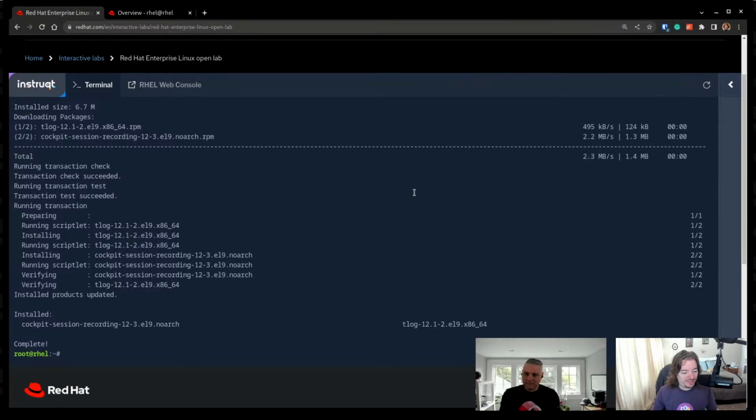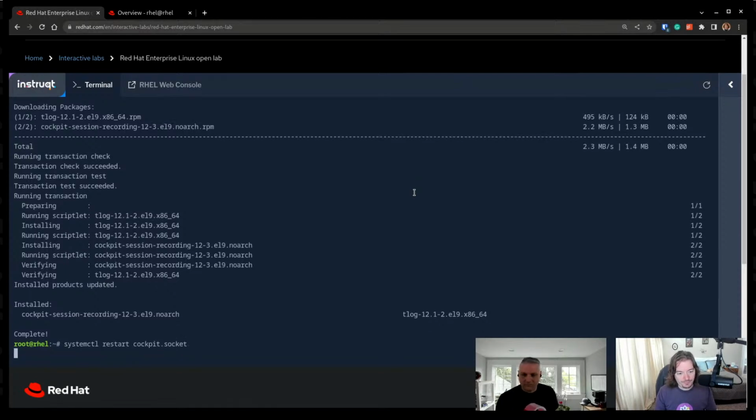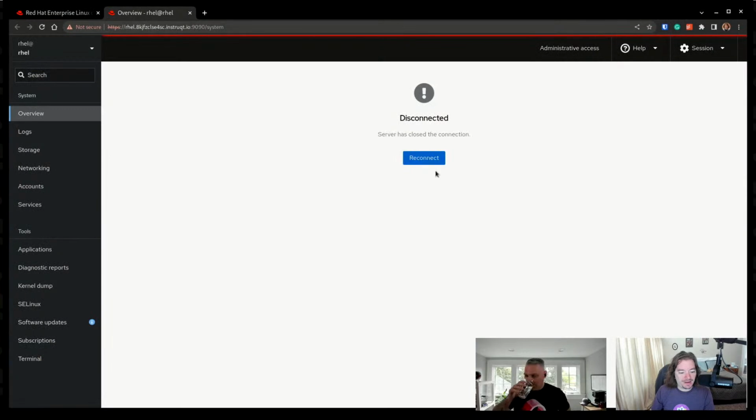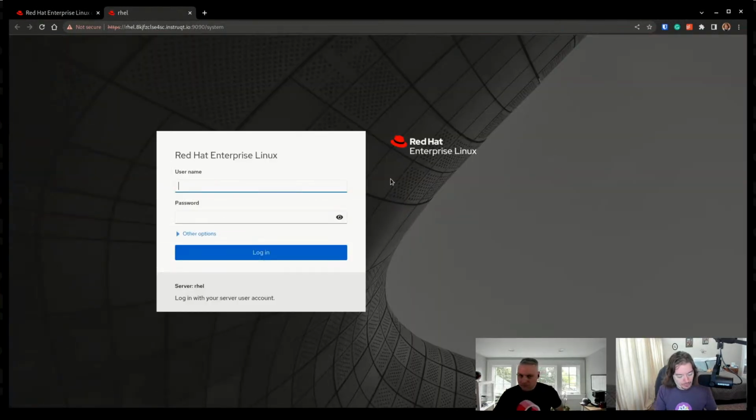Okay, so we've got tlog and cockpit session recording installed. I do believe that we need to restart the cockpit socket, it should be cockpit.socket. Sometimes that's needed, but in my testing earlier today, I noticed it just showed up over there. Yeah, it seems like certain plugins, certain packages will go ahead and reset that socket for you. Others you need to do by hand. So I'm going to go ahead and reconnect here using our super secret user and password.